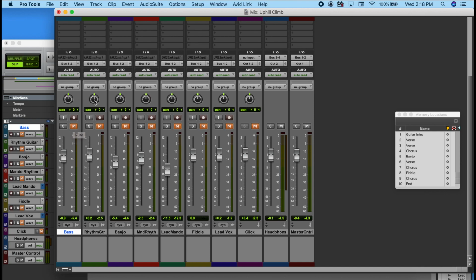What we're going to do is pan the rhythm guitar to the left, leave the banjo in the middle, pan the mandolin rhythm to the right. We'll also pan the lead mandolin over to the right, same as the rhythm. And the reason that we're panning things left and right is we're creating space in the mix for the instruments to sit.